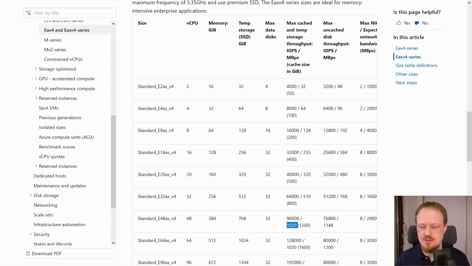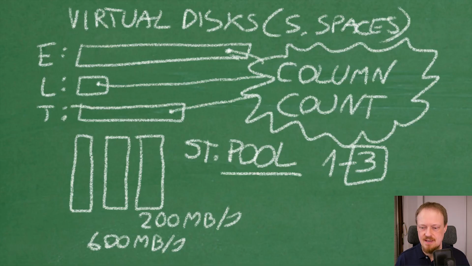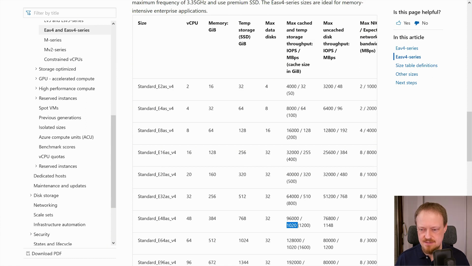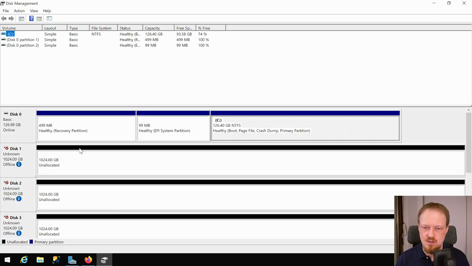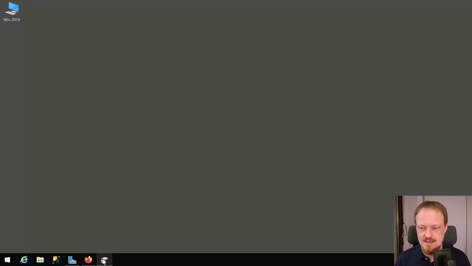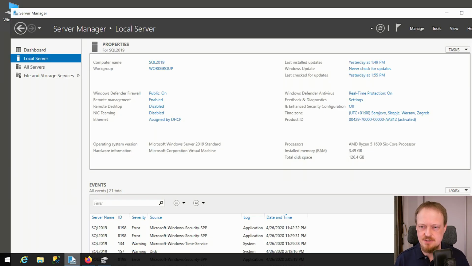That's why our virtual machine has 6 drives. 1, 2, 3, 4, 5, 6 P30 drives. And let's combine these drives together to give us combined speed of 1000 megabytes per second. We could do 1200 if we would not be throttled by machine limit. But okay, let's start.